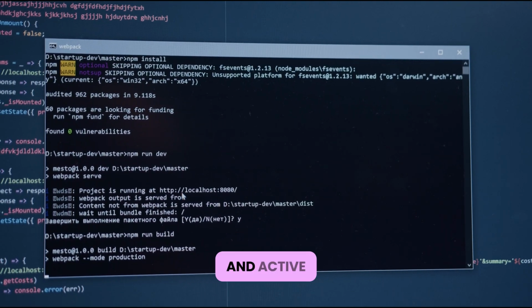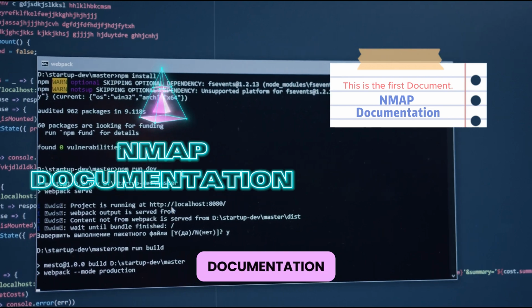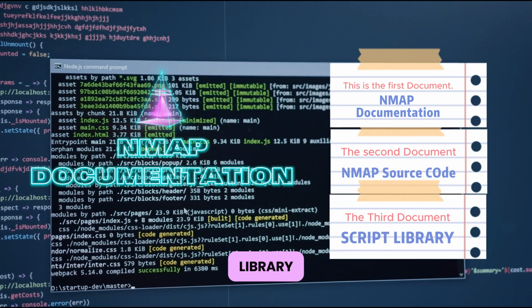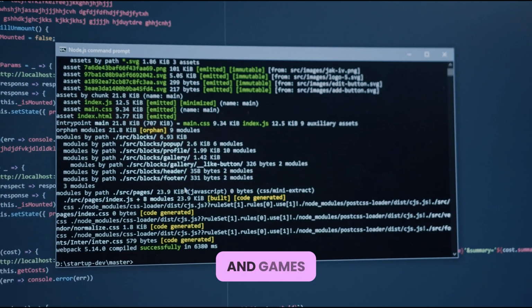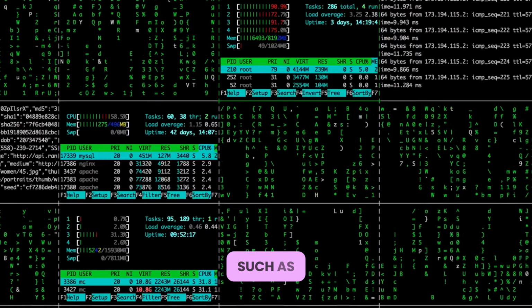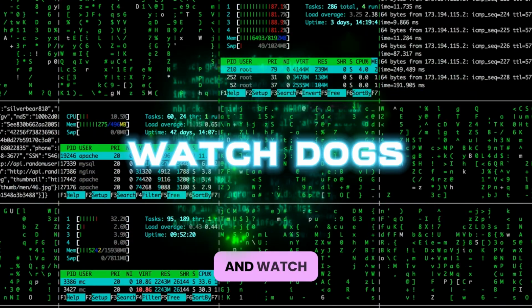NMAP has a large and active community of users and developers who contribute to its documentation, source code, and script library. NMAP has been featured in many movies, TV shows, books, and games as a hacking tool, such as The Matrix Reloaded, Mr. Robot, The Girl with the Dragon Tattoo, and Watch Dogs.